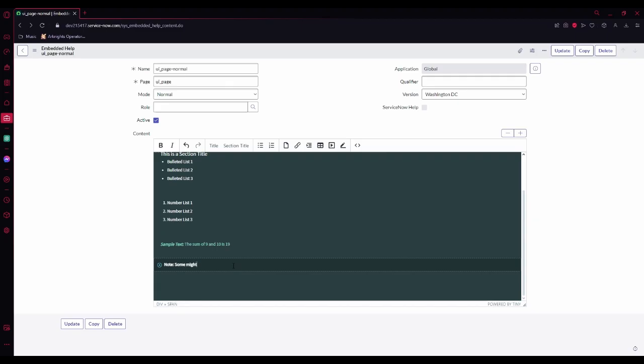So let's say, for example, some might say 9 plus 10 is equal to 21. So that is some example. That is just an example.